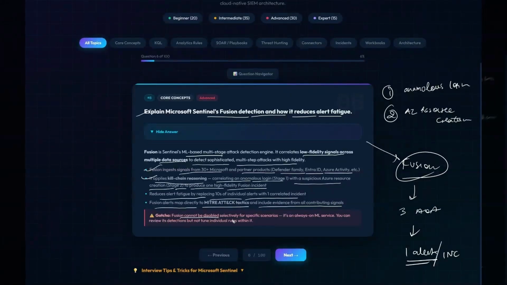So Fusion cannot be disabled selectively for a specific scenario because it is inbuilt Microsoft machine learning capability, and it is always on machine learning service. So you can review its detections but not tune individual rule within it. So Fusion is automatic, you cannot modify it.